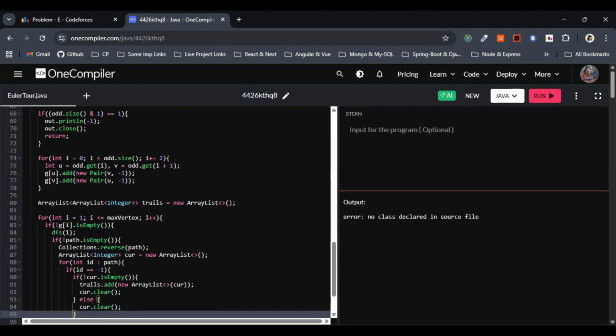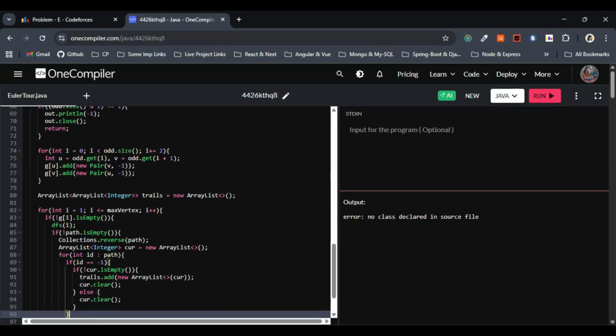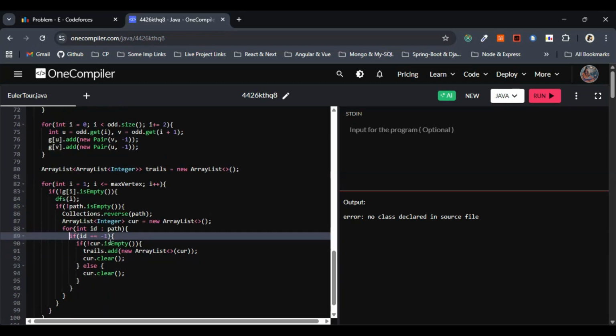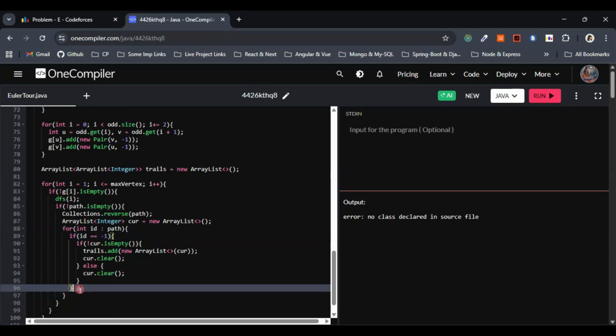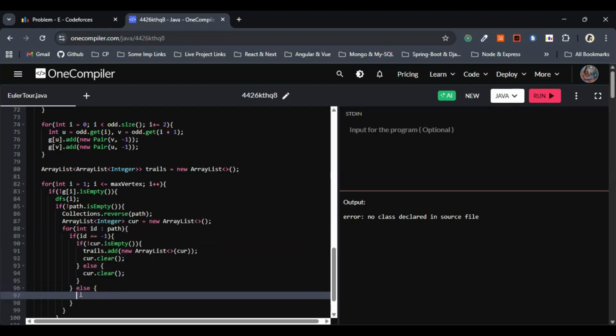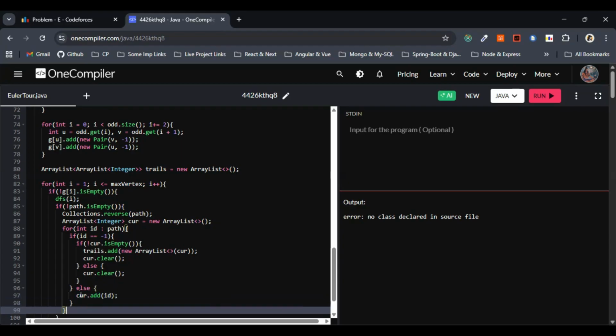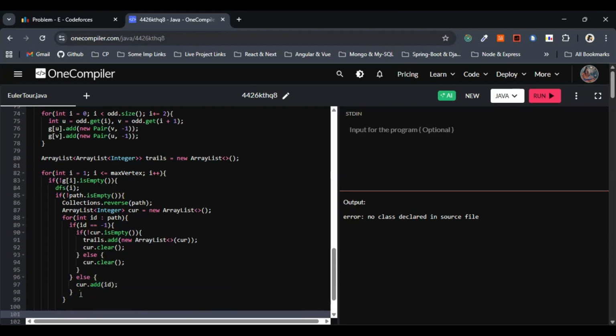Next, we are done with this part. We have this if condition as well: if id is equal to -1, what if it is not equal to -1? Then else, what we need to do? We have to go with a real edge, meaning we have to append to the current segment. So I'll just go with current.add, and we have to add id to the current segment. This is fine. I'll just come out of this one entirely.